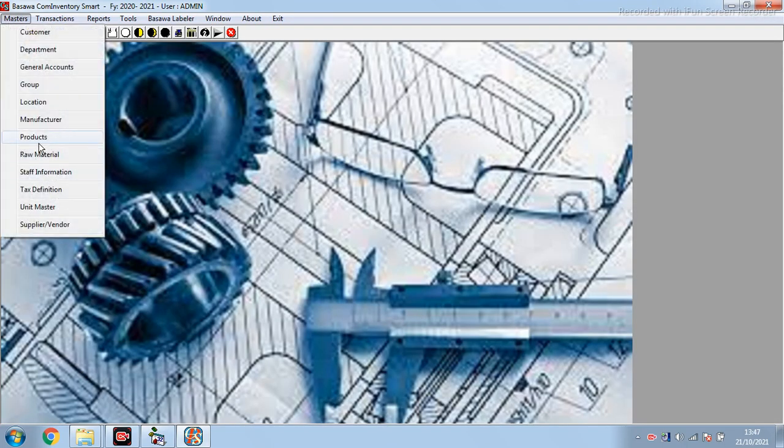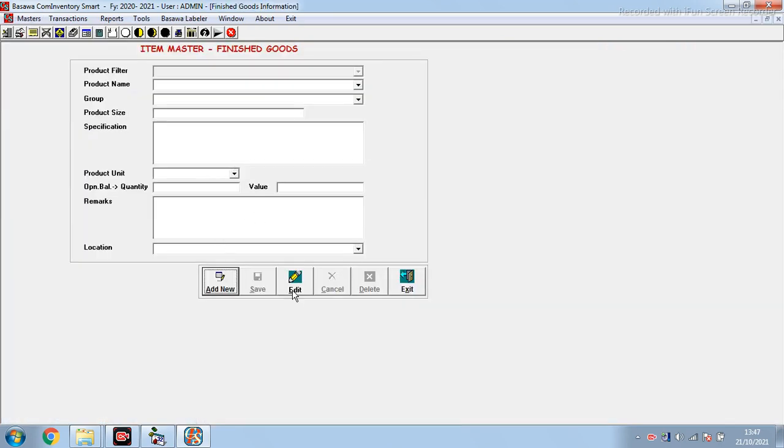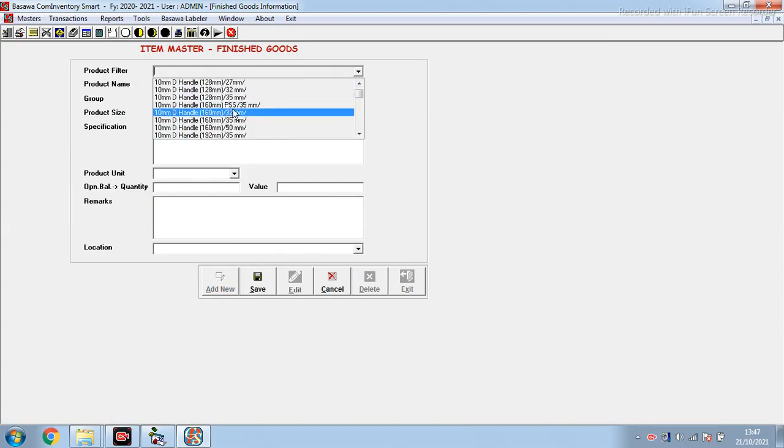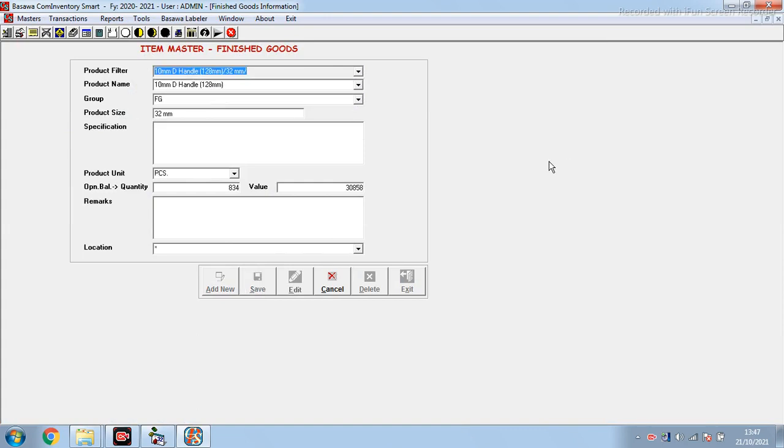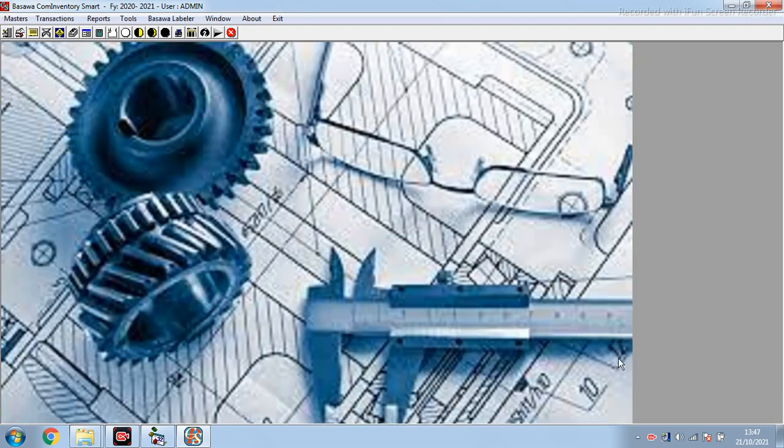In the same manner, you can define your products. Click on the product button and this form opens. This is the finished goods product definition. 10 MMD handle, product group is FG, finished goods. Size 32 and unit pieces. Here the opening balance is 832 from the previous accounting year, and the value is this. From this form you can define your finished goods.